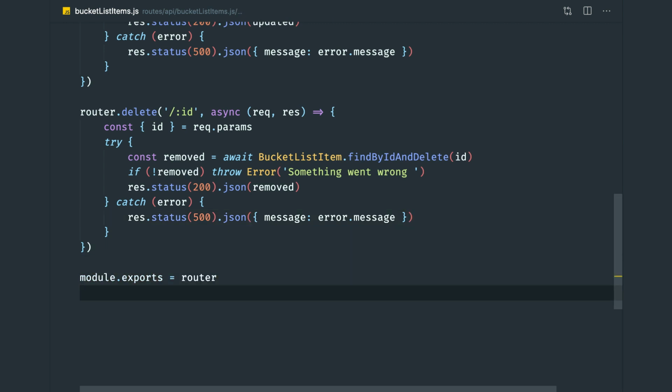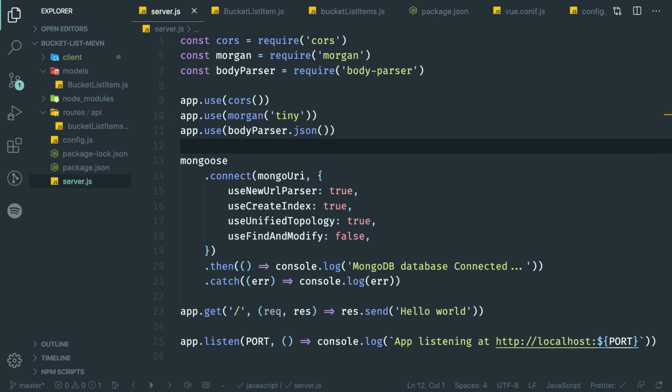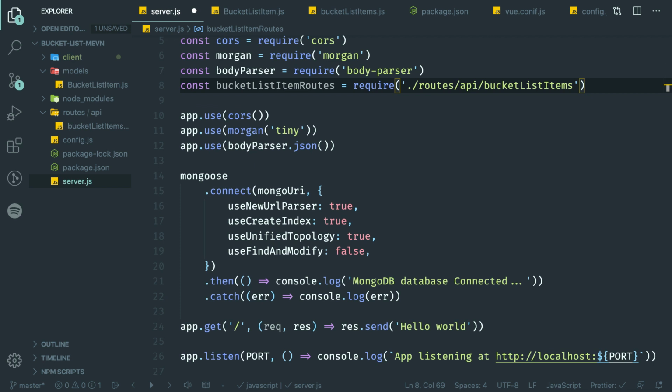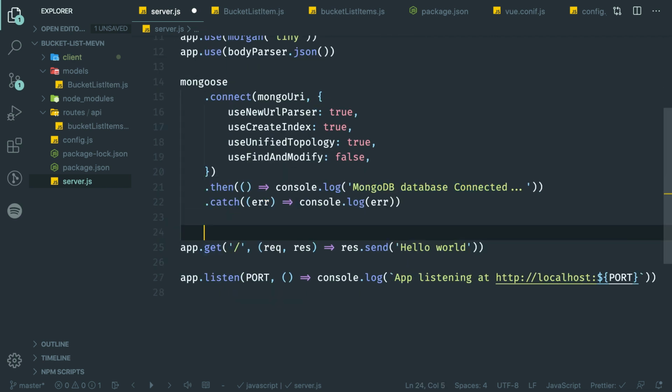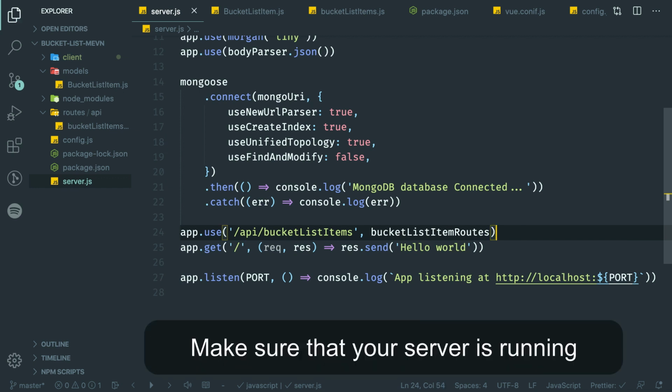At this point we have declared all of our routes and models. Now we only need to use them in our entry point file. Let's open server.js and require our routes. Then we're going to use the routes from the /api/bucket-list-items endpoint. It's time to do some testing.